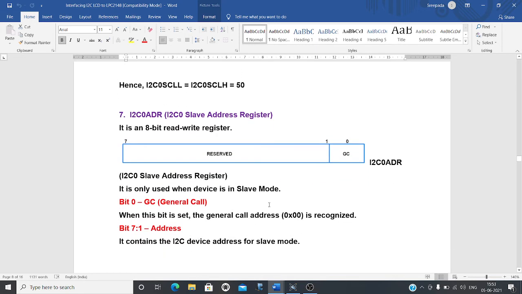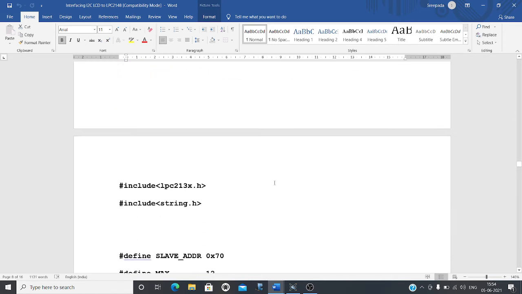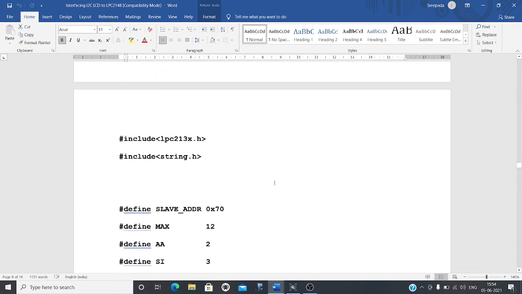And one more register is the I2C0 address register, the slave address register. There are many devices you can connect to the master. Each device will have an address, and the address of the device will be stored in this register, the I2C0 address register. Now we will come to the program.